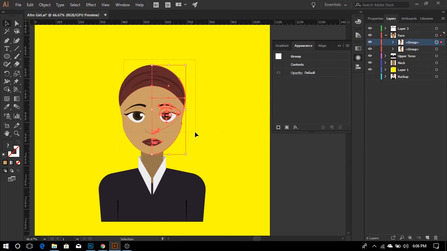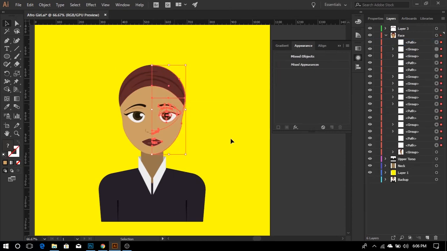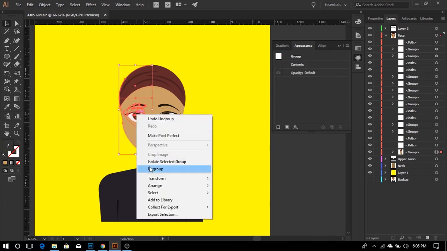I'm also going to select them both and actually select the first side. I'm also going to select one of them, ungroup. I'll select the other and also ungroup.